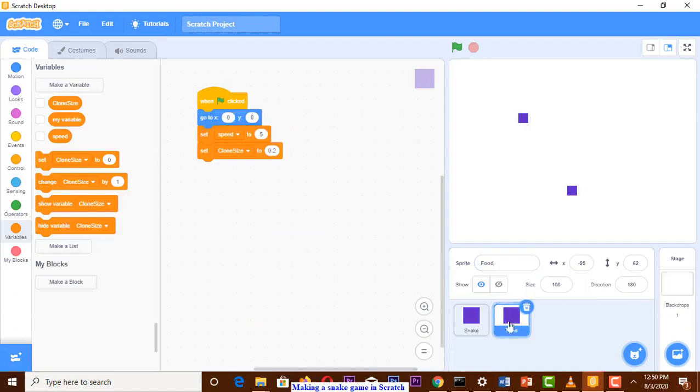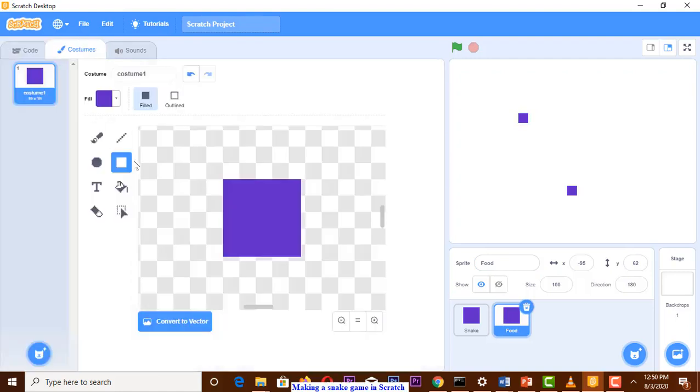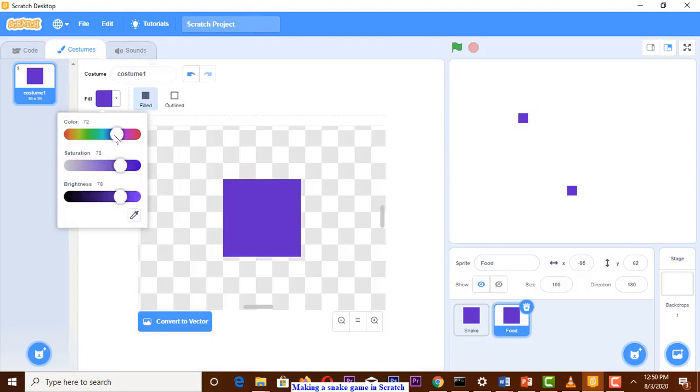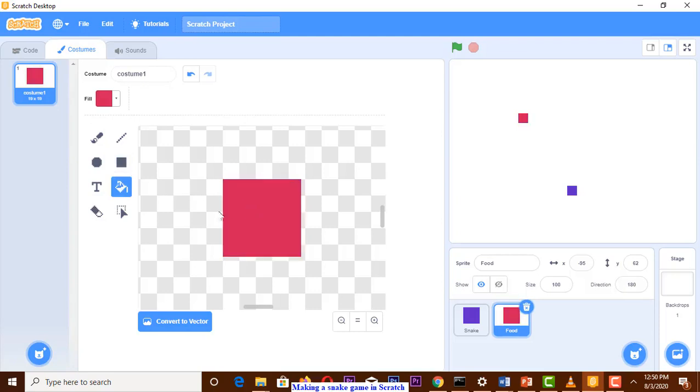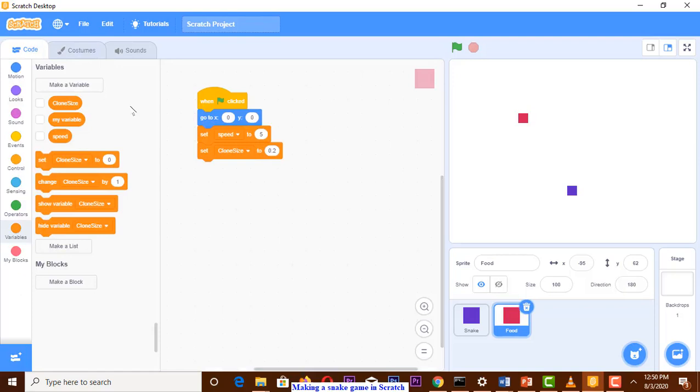Okay, now let's work on the food code. Well, okay, let's not work on the code yet. Let's work on the color. Let's fill this with a different color so that we can distinguish between the food and the snake. So different colors, and click on the paint bucket, fill it in. I think I like that color, that's a deep pink color. So we have the snake and we have the food. Now for the food code, we want to set up a situation whereby when it eats the food, it will grow. So let's work on it now.